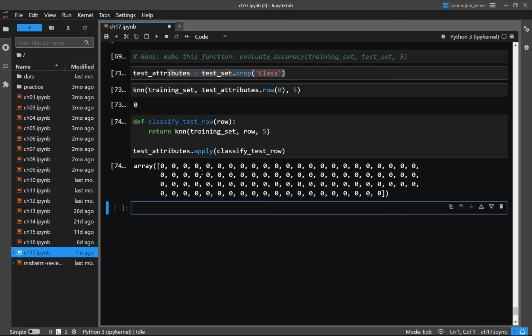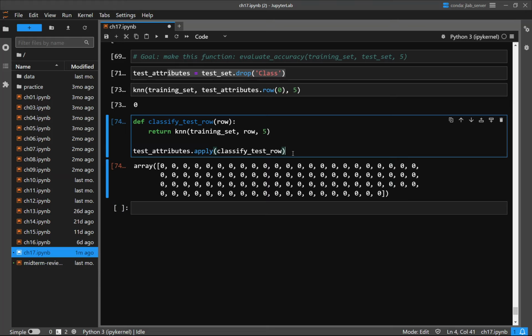You're going to get back a big long array of potentially a bunch of ones and zeros. This one looks like it has all zeros, so maybe I messed something up, but that's kind of the idea. I want to apply a function, so for every piece of the test data, we want to classify it using our training set, this brand new row, doing KNN with like 5. Okay? Questions about that? You see how it's going to work?